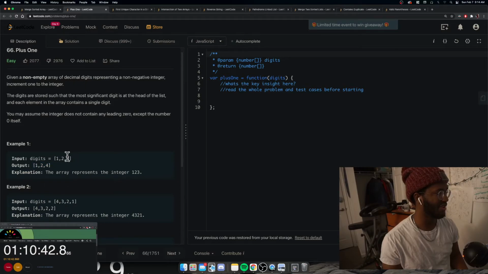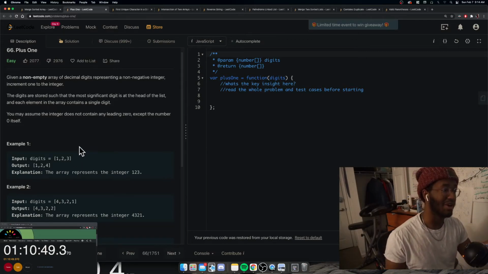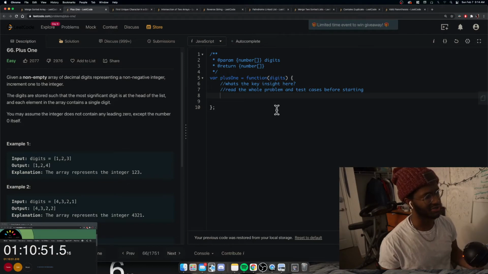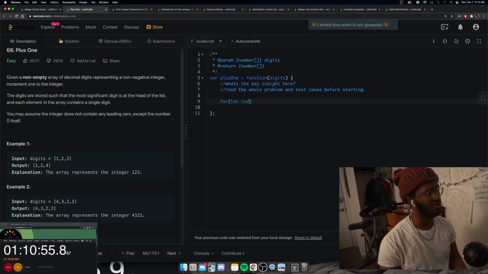But then if you have a 9 at the end, what do you do? Because when you're adding 1 to a number, if you have like 999, you have to probably get the 9 like 3 times, and then you have to add 1 to the front. So how do you go about this? What we can do is iterate, for let index equal to 0, index is less than digits.length.